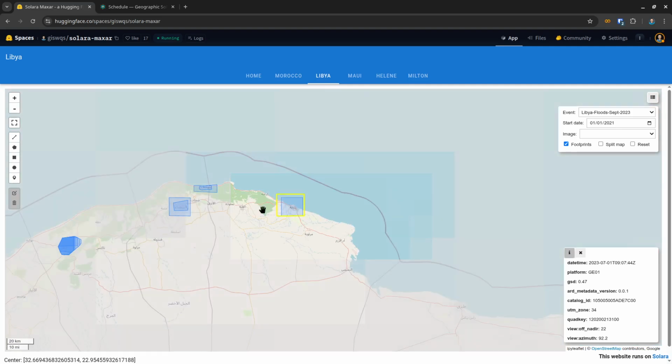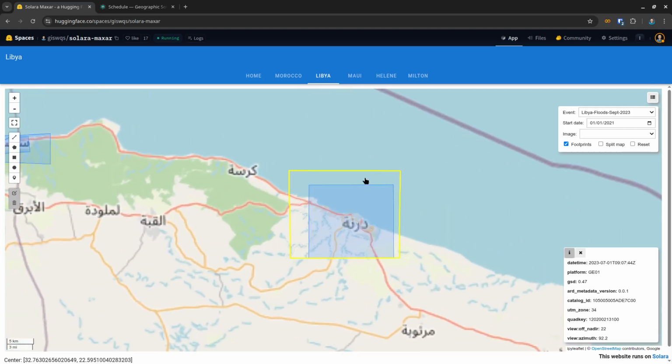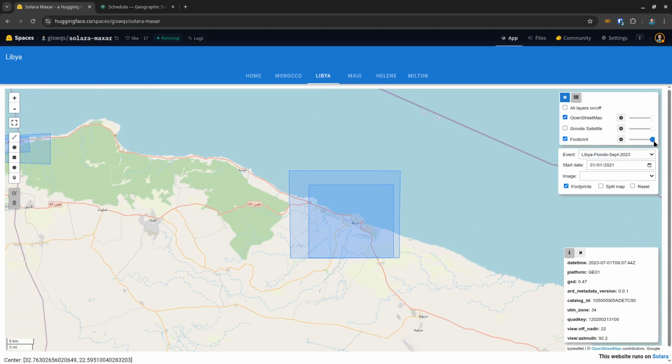Maxar is a satellite company that released some high-resolution satellite data for natural disasters around the globe. The data is very high resolution, centimeter level, and these are some of the footprints that they released. So if you see here, now take a look at this. This is all built on top of a leaf map, right?